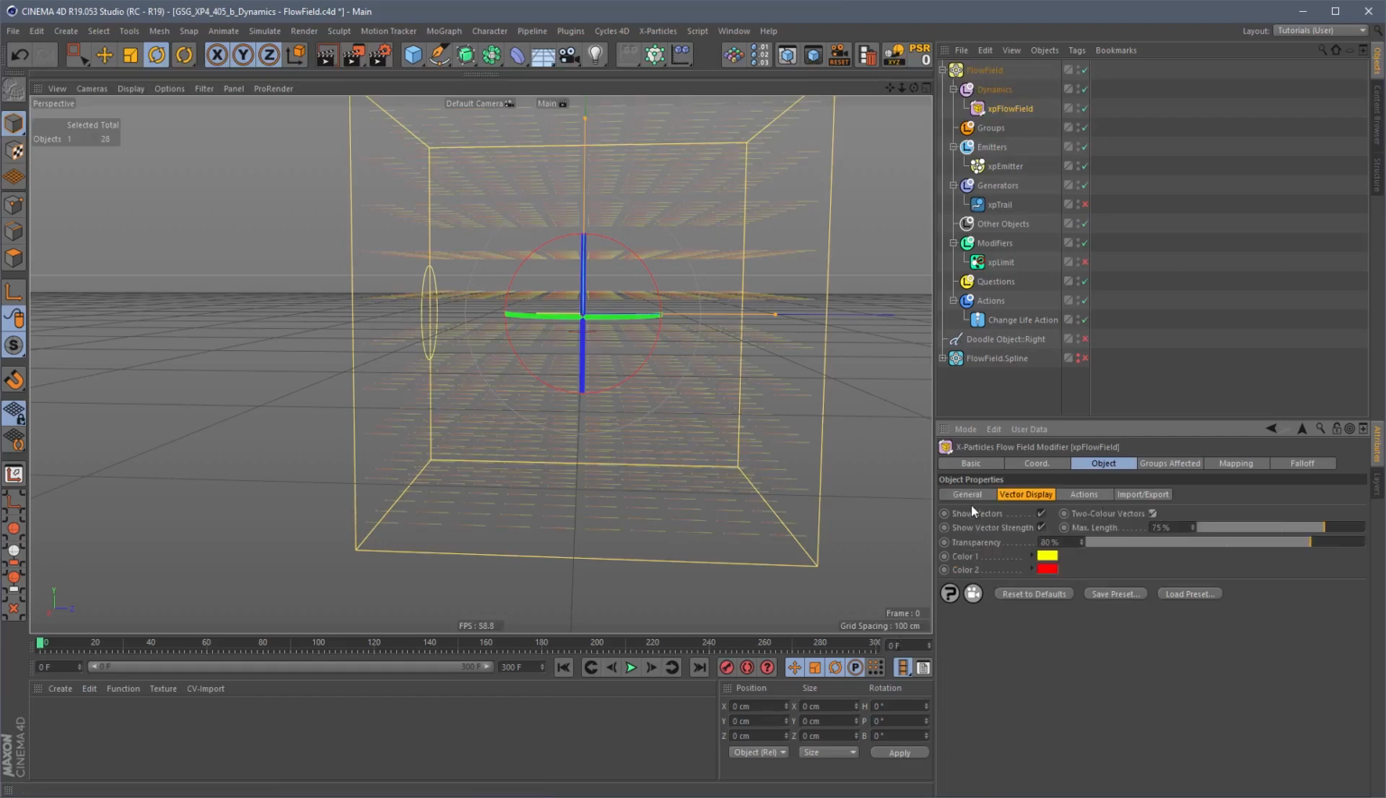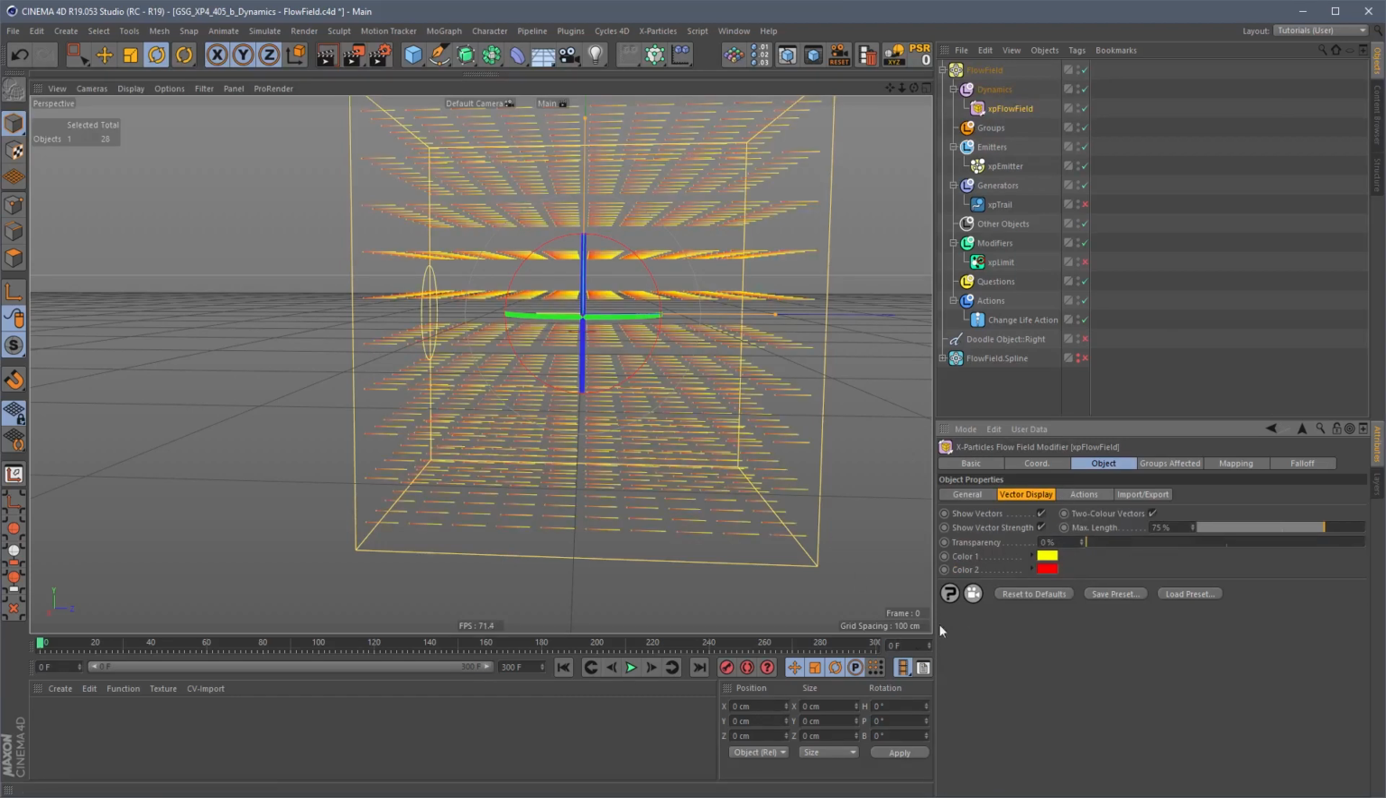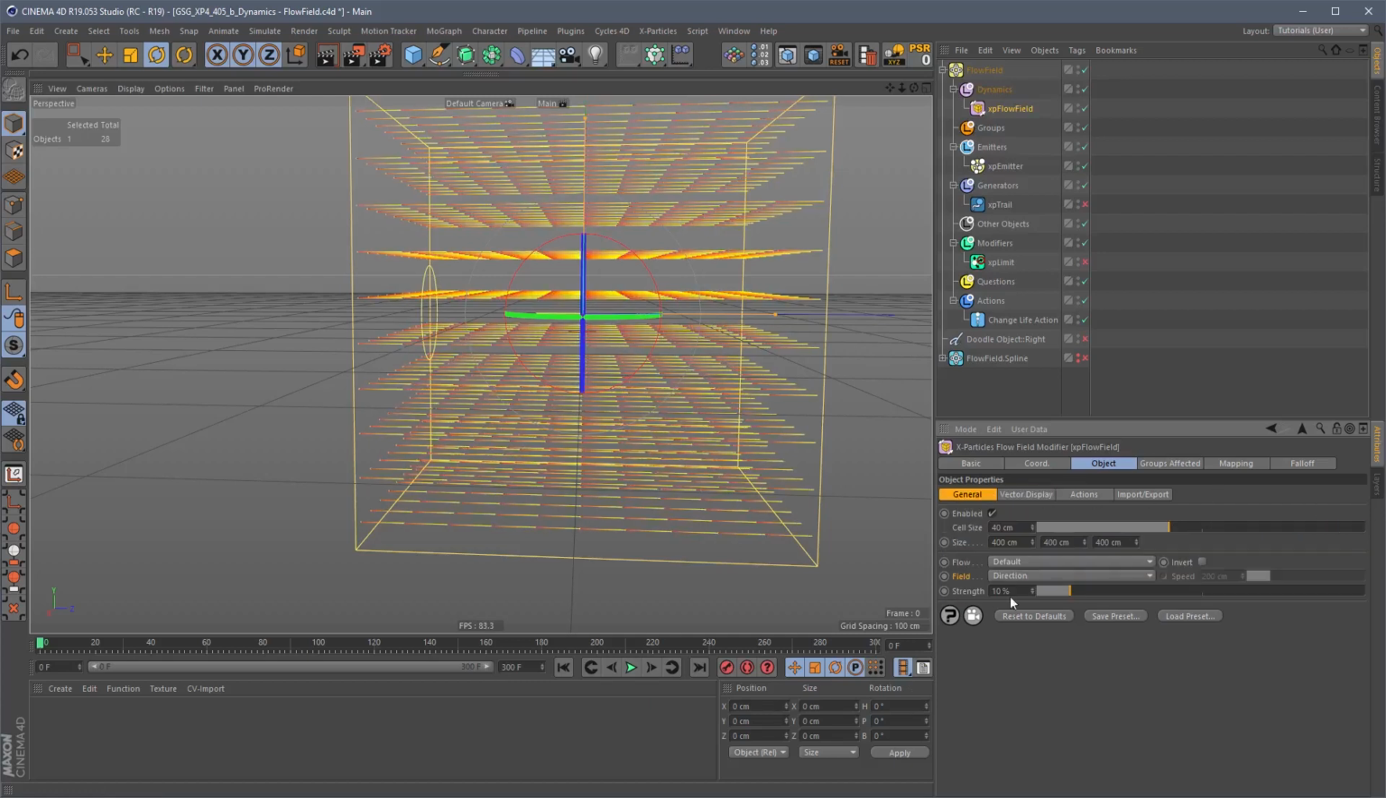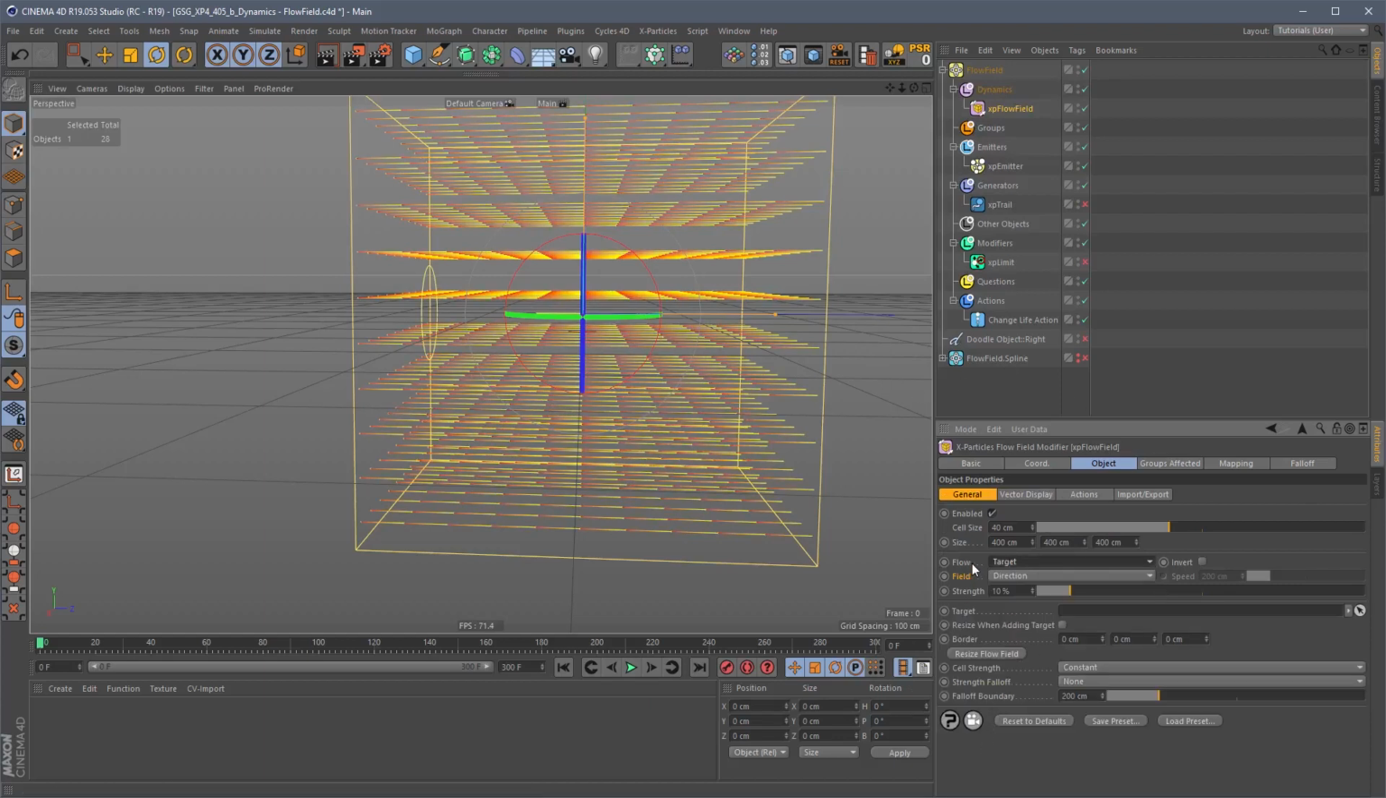I'm just going to put our vector display back on. Maybe we drop our transparency down on those, the length to the maximum. We're going to change it to target mode. And you can see here, we have target, and it's set to direction. And we actually don't see anything going on because we have no target set. And a target is purely the axis of an object.